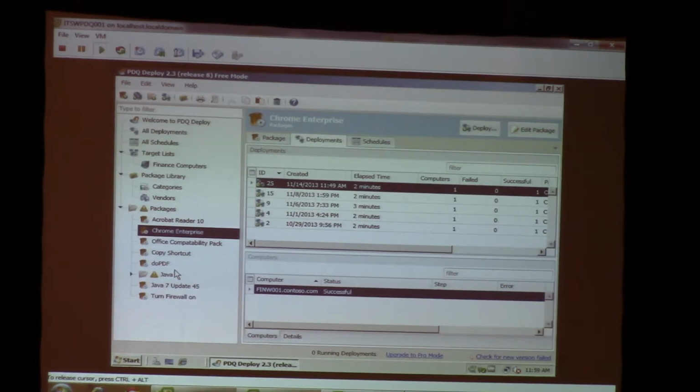Does anyone have any other questions? How does it integrate with the inventory? Have you looked at the inventory software? I'm actually glad you mentioned that.